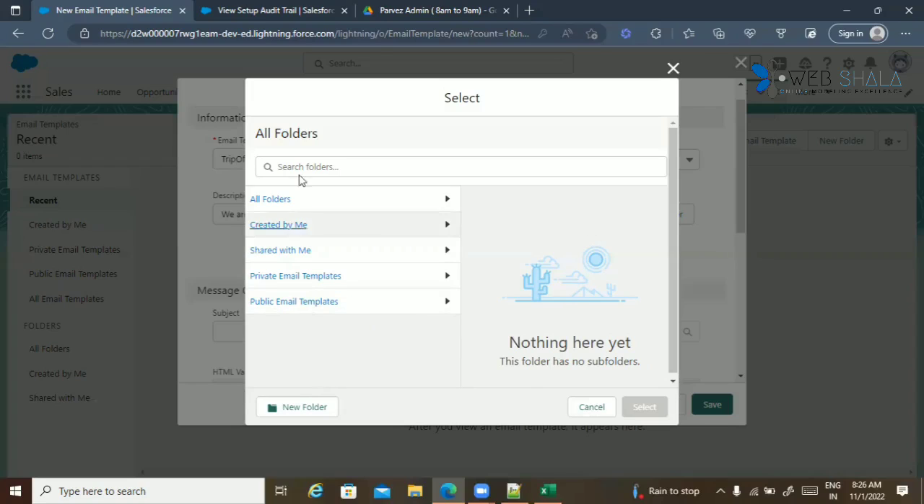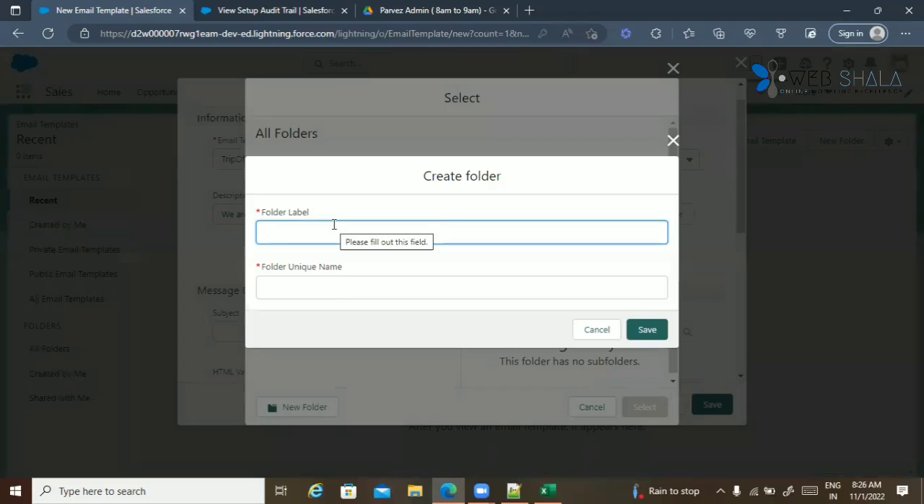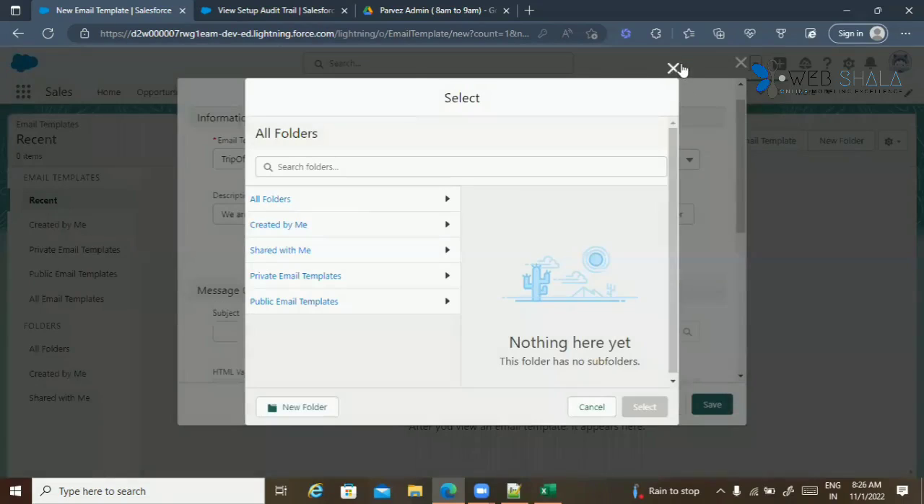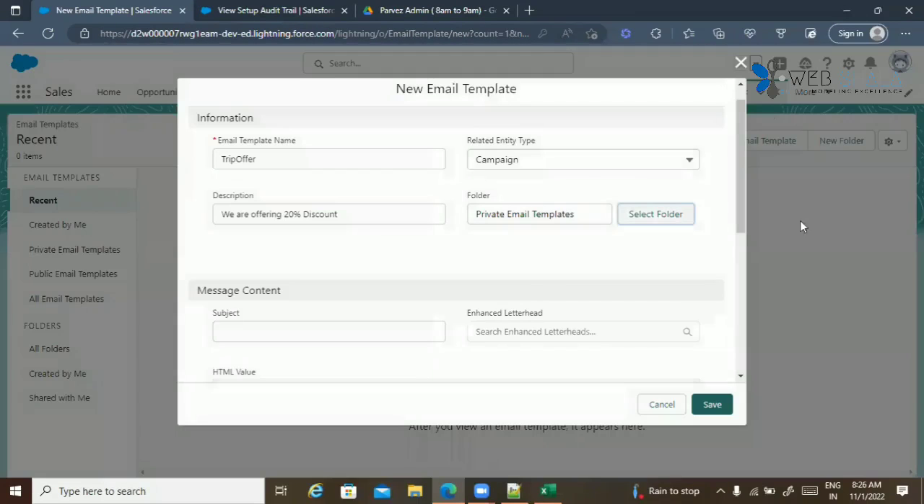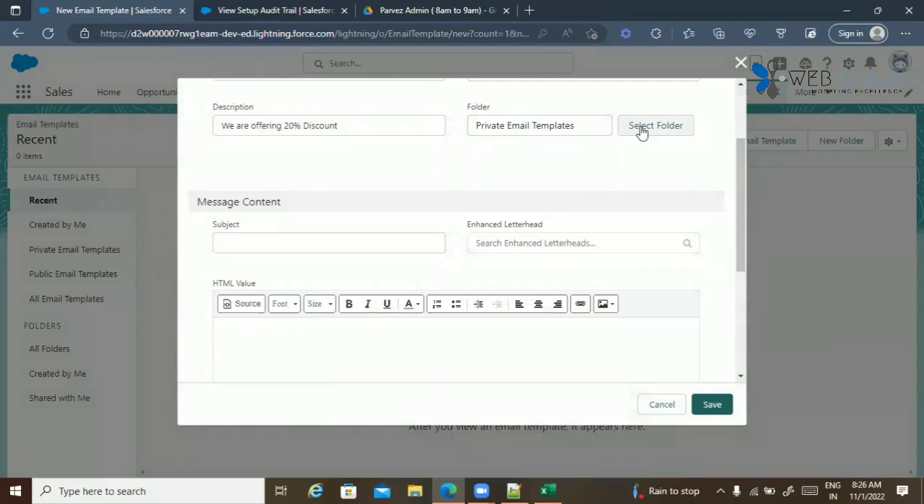And that's all about the folders. If you want to create a new folder, then you are welcome to do that. For a new folder, you give a folder label and folder unique name, and you can save the record. Okay, so folder is done. I'll close this. So here we have folders, the left side options. And subject. So again, this one is subject. We'll be giving trip offer.